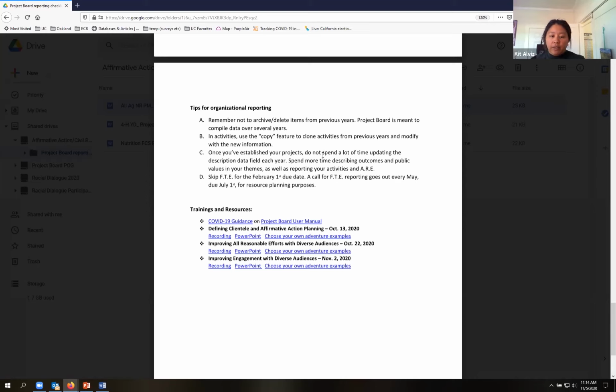I've mentioned this already, but once you establish your projects, don't spend a lot of time updating the description every year. Really spend a lot of your time focusing on those outcomes and public values in your theme section, as well as reporting your activities in ARE.